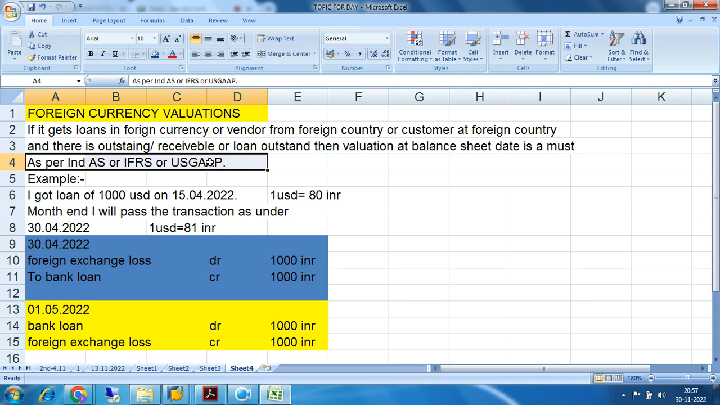Again, I am telling you, suppose we take a loan on 15th April 2022. At that time, 1 US dollar is equal to 80 INR. But at month end, we found that the USD versus INR exchange rate is 81. So it is more than 80, and immediately we pass the entry. Similarly, suppose on 30 April, USD versus INR is 79 rupees. Then also we pass the entry.